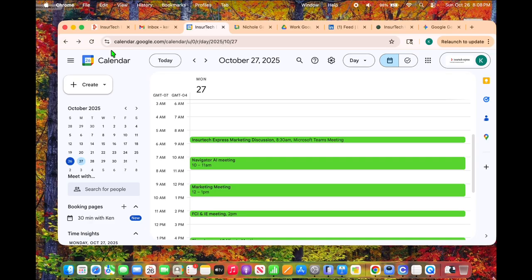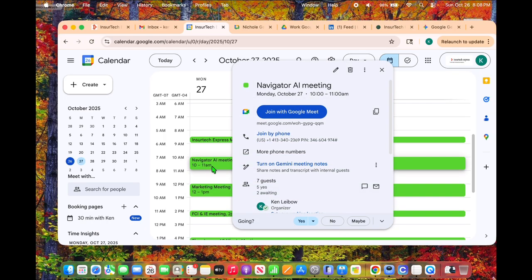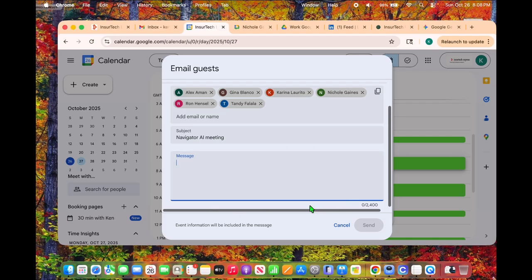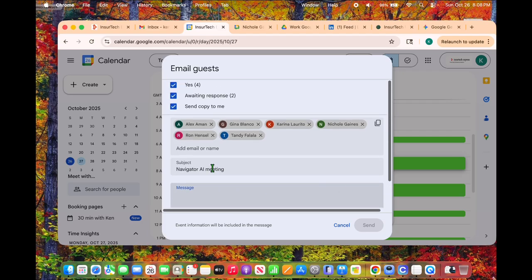I'm opening up Google Calendar in my Google Chrome browser. Tomorrow morning, I have an internal Navigator AI meeting with our team, and I want to send them an email. If I click on the calendar event, there is an option to email all the guests. The problem with this window is there's no AI capabilities. Gemini is not built into this feature. So what I need to do is click this copy button, copy email addresses to the clipboard.